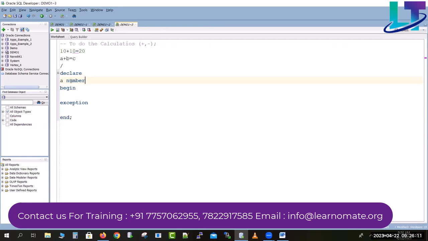I declare A number. Then I will just give the semicolon. Then after, I will write the second variable similarly, that is B number, and the third variable also, that is C number. Okay, so this is just my declaration. So I have declared that.